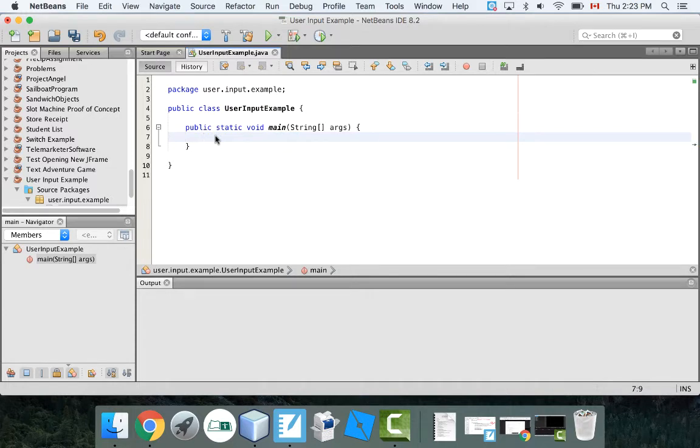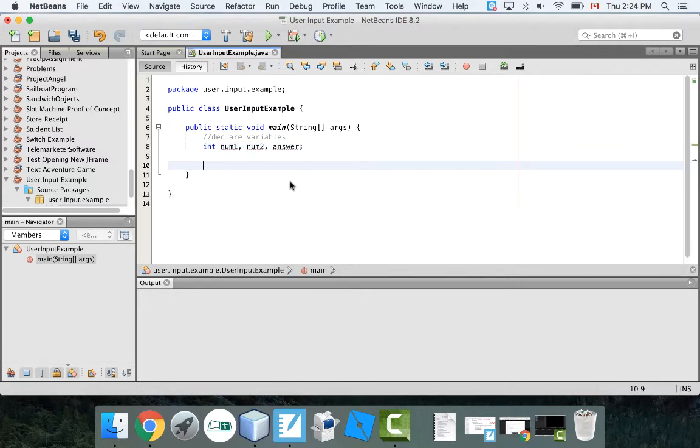Okay, so first thing we're going to do is declare variables for our two numbers and the answer too. I'll do it with integers. So I'm going to use ints. So I'm going to go int num1, num2, and then answer. Okay, so I've got my three variables I'm going to use here. So they're going to be integers. I could do with doubles as well, but I'll use ints for this example.